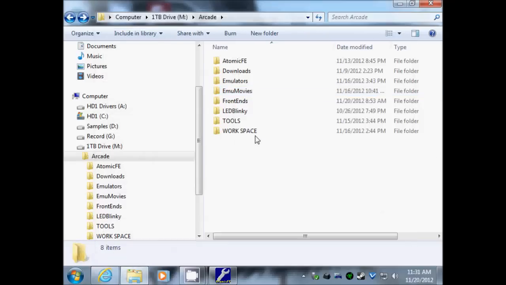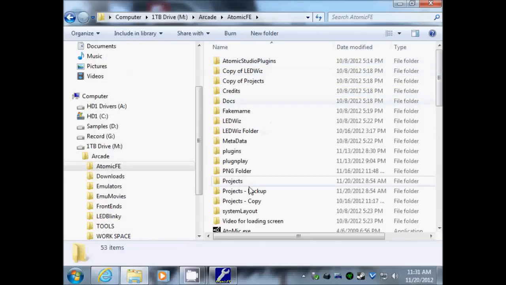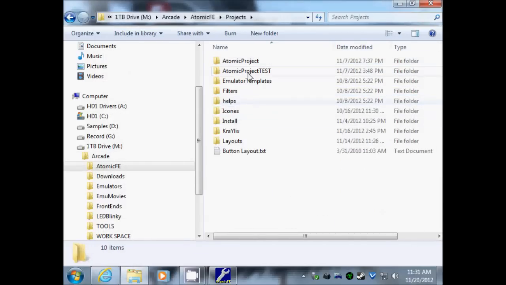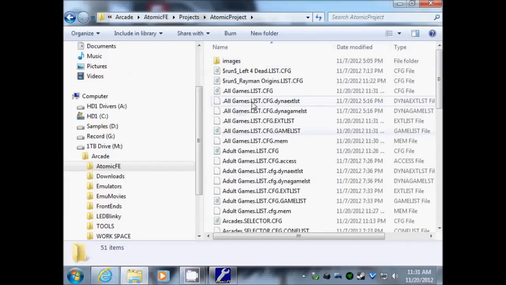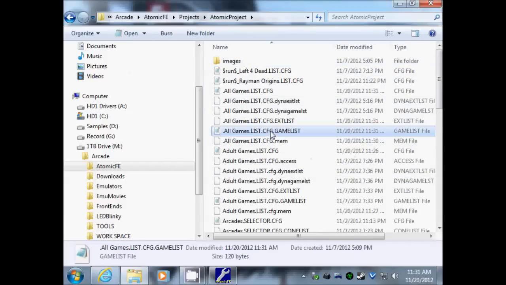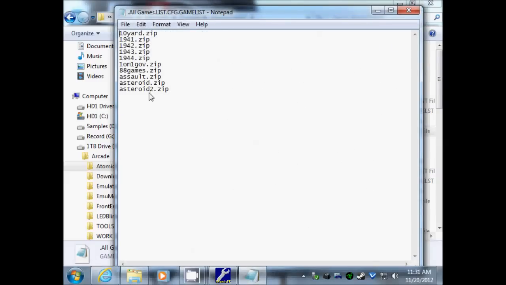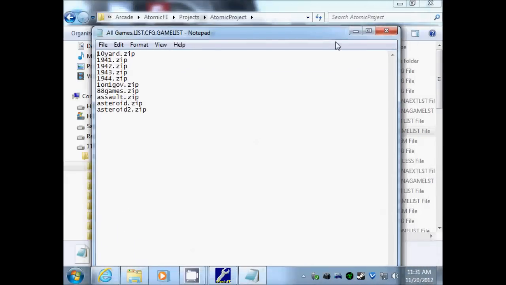And we'll go back to the projects folder. And this file is called the game list file. And we'll open up this one, and we'll see there is the list. Now the games have to include .zip, and there's many different ways to go about doing this. So I'll briefly talk about how I did it.